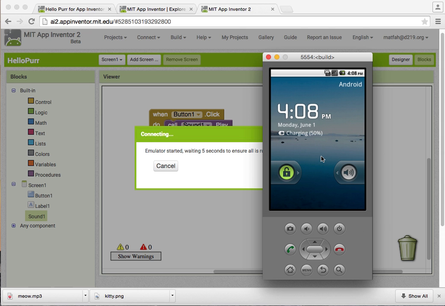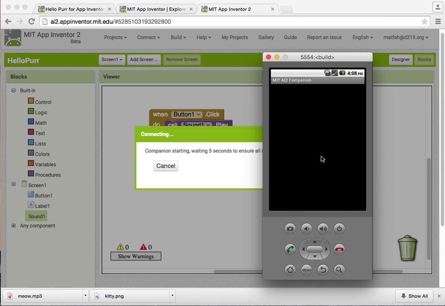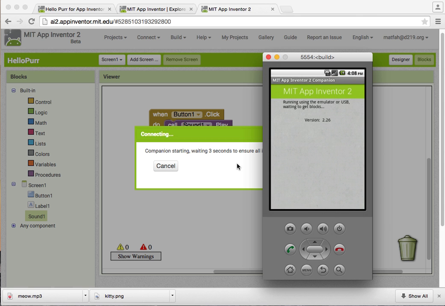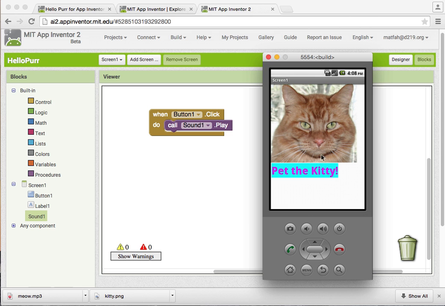If there are any directions here that come up that you're confused about, you can look online for the directions for walking through the setup of the emulator. Here it goes. It's almost ready. The companion app is running. In about 2 seconds, it's going to send the cat app to the emulator, and is it a cat? It's a cat. And then if I click on the cat, you can hear it purring. Oh, what a good cat. And that's our app. It works.